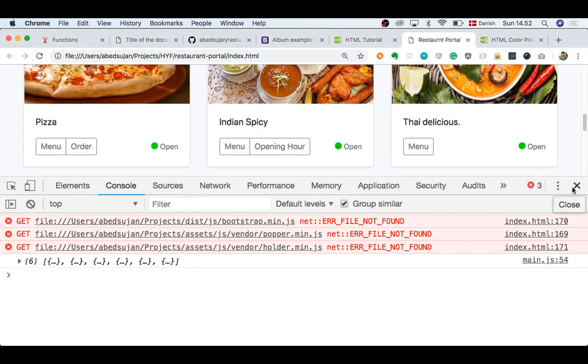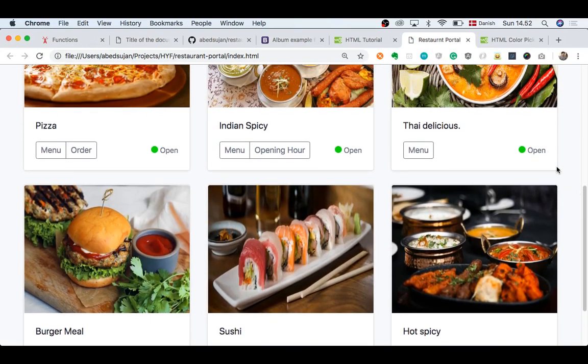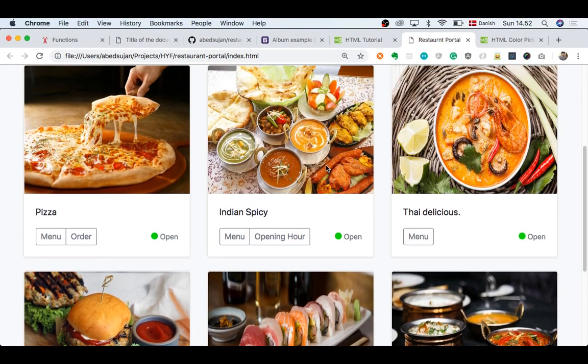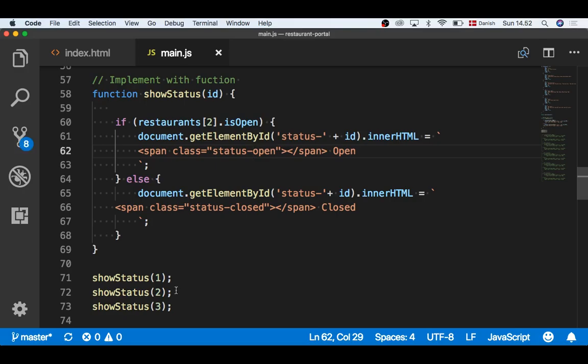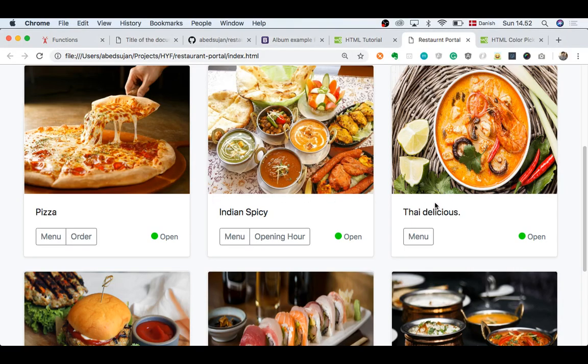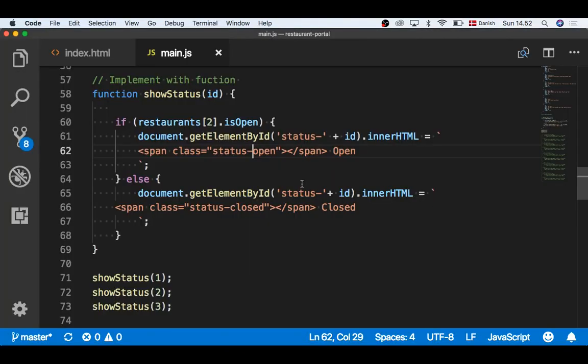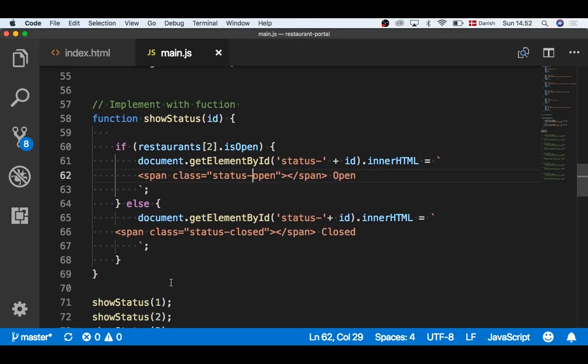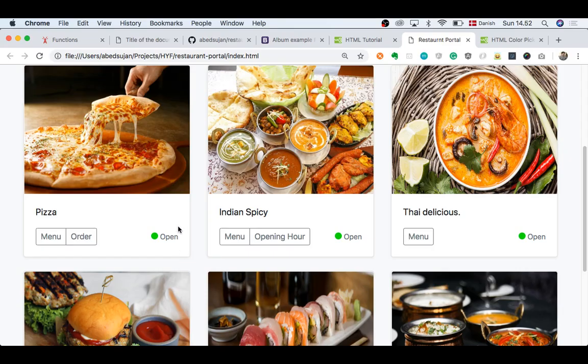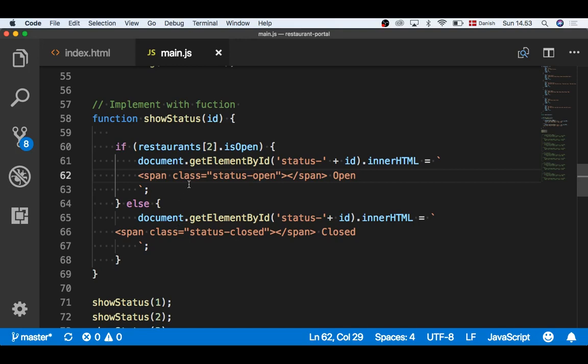But see, what is the problem here? I'm just looking at the number 1, 2, and 3 because we said show 1, 2, and 3, right? Everything is open. Why is that? They should be true. Because I'm trying to change the status for 1 and 2 and 3. It's changed, but it's not changing the expected way, like reading from the object and changing it, right?